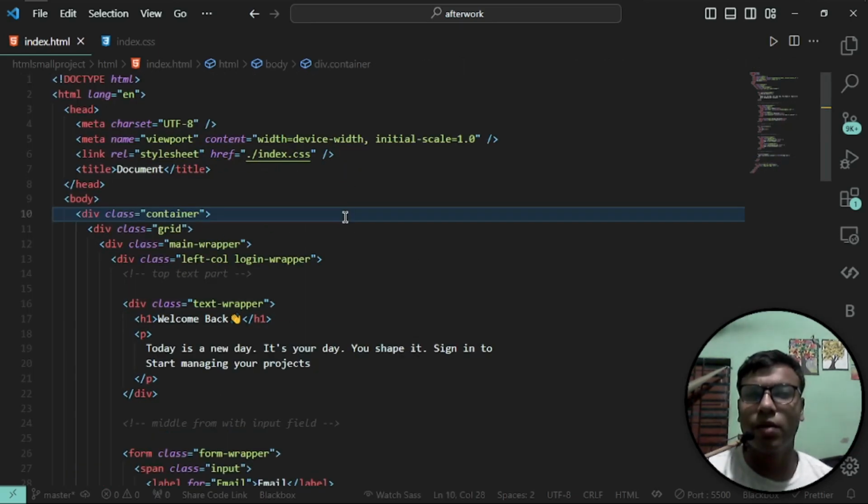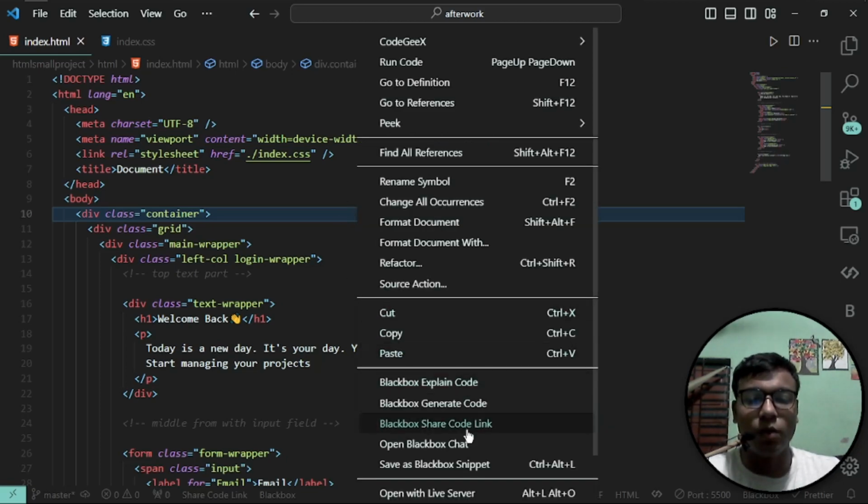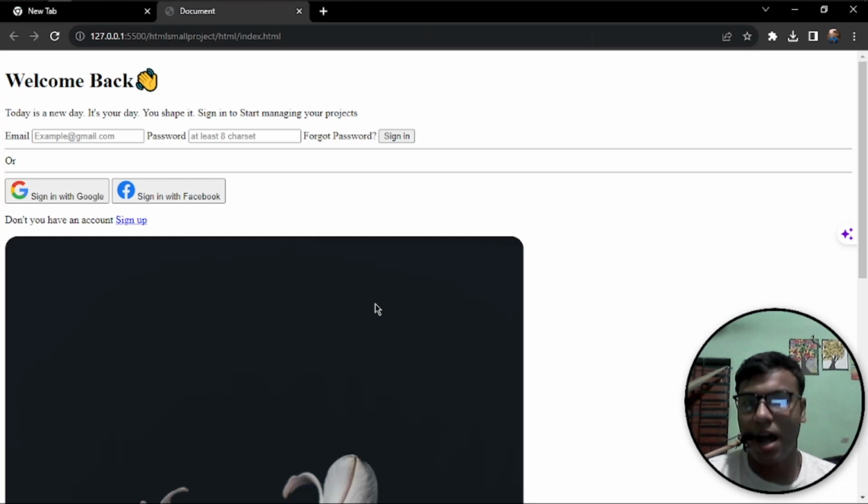Now we will run it in our browser. To open it in the browser, click the right button of the mouse and press open with live server. After creating the HTML file, our page looks like this. Now we need to create some style for this page.